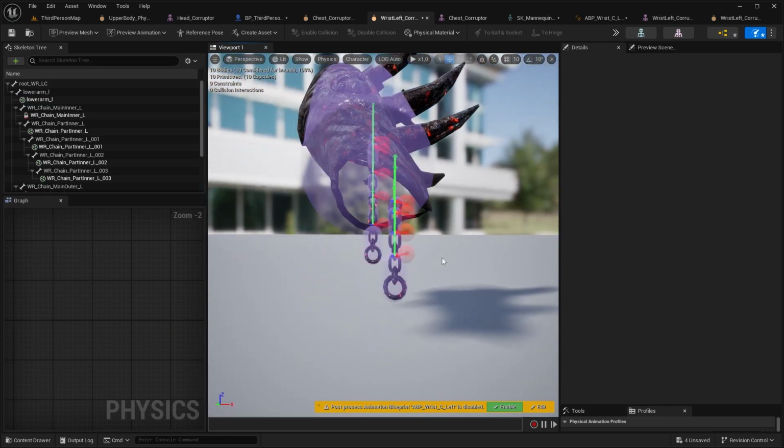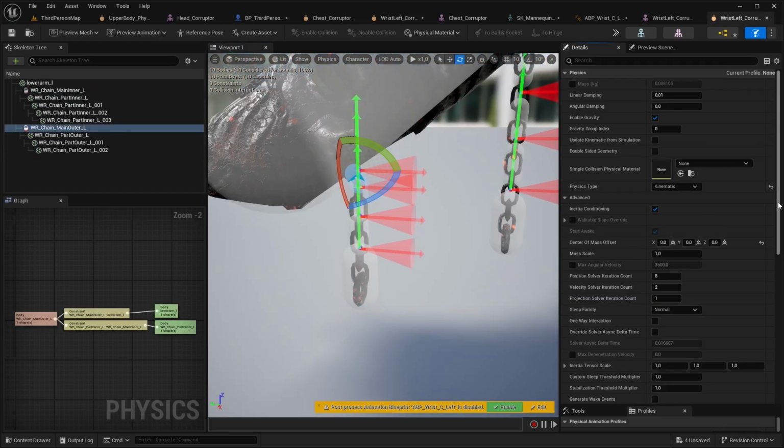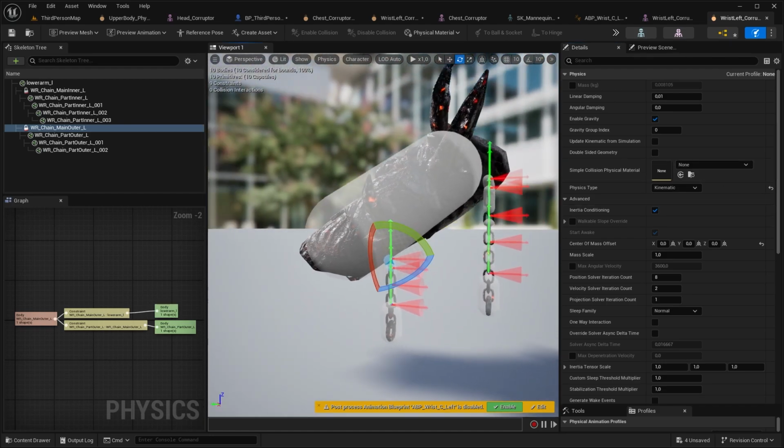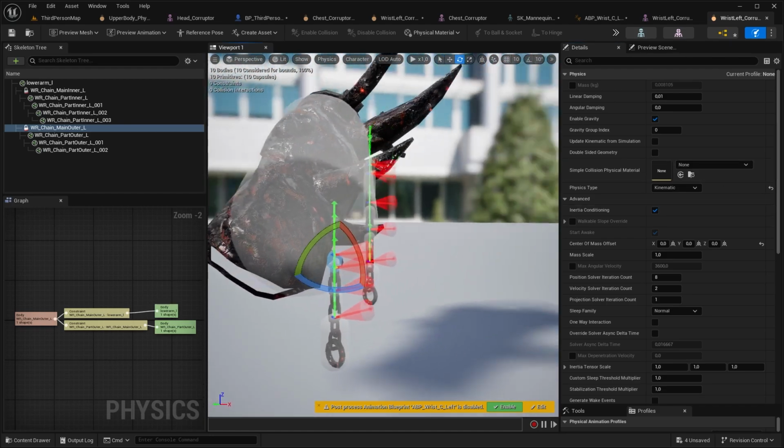And that's it. You can play with the values of linear and angular damping as well as with the mass itself. In reality, the mass should decrease from top to bottom.